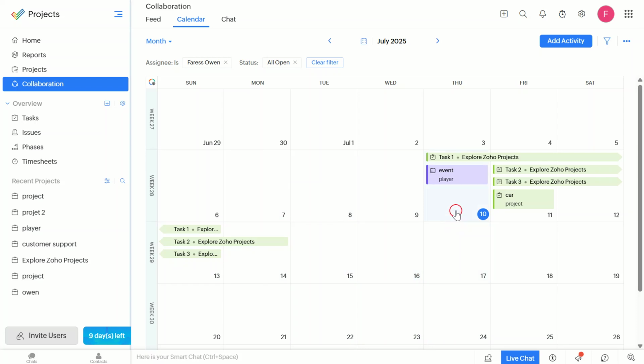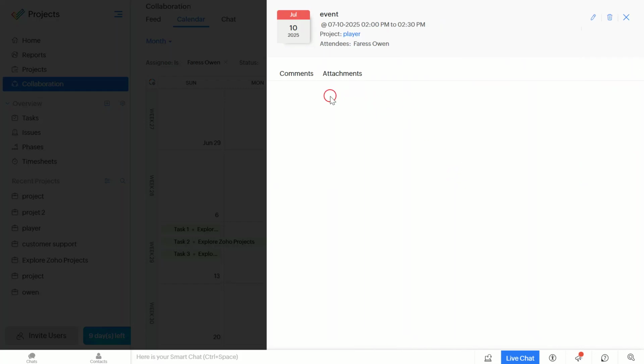Simply click on the task in your calendar view and choose Edit or Delete from the drop-down menu. This allows for easy modifications should your project needs change.